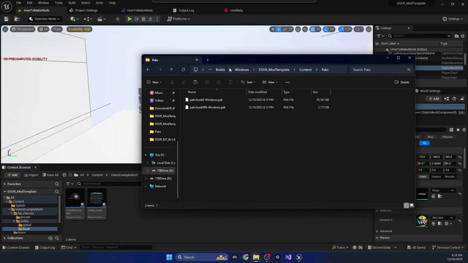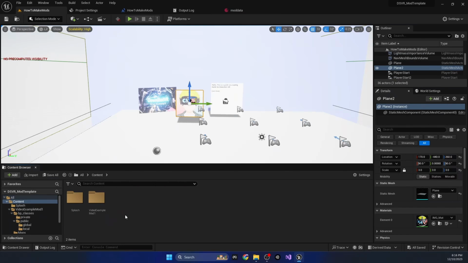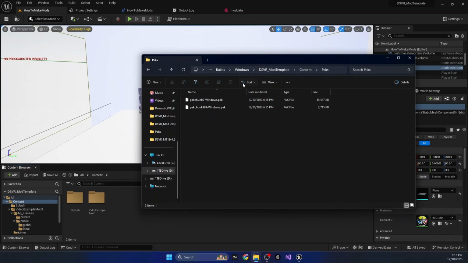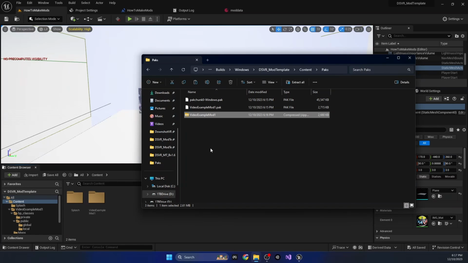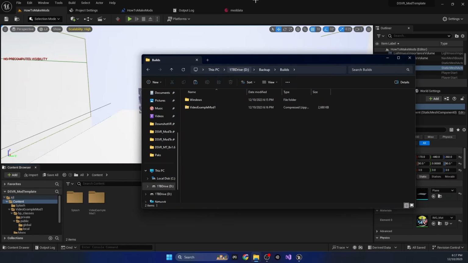And this step is very important. So remember what you named your mod content folder. That's the name of your mod. In this case, it's video example mod 1 with no spaces. You have to use the exact same name on your mod pack. Now that you did that, just create a zip file. Keep the same name, that's good. Then you should be set for the Windows version. And I'll put that here.